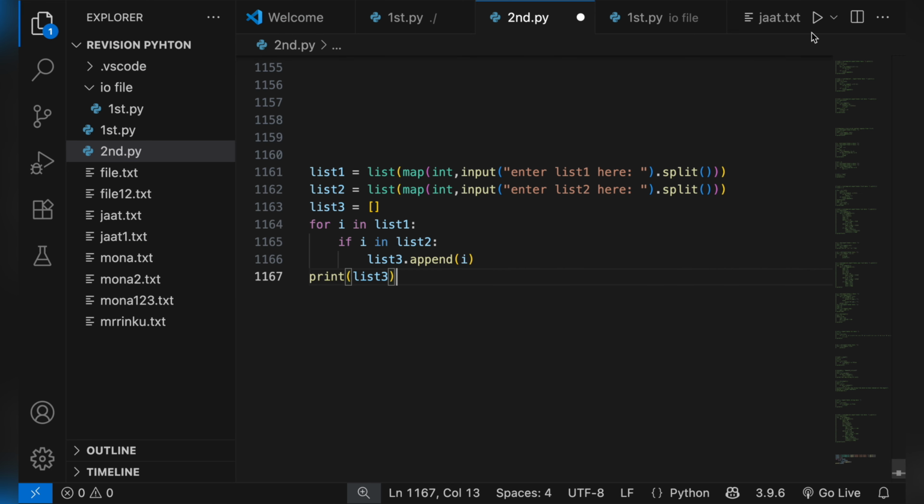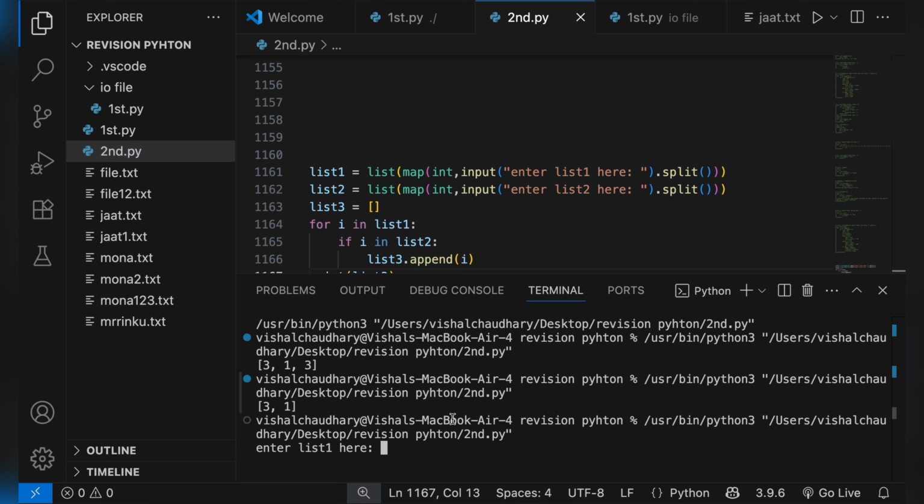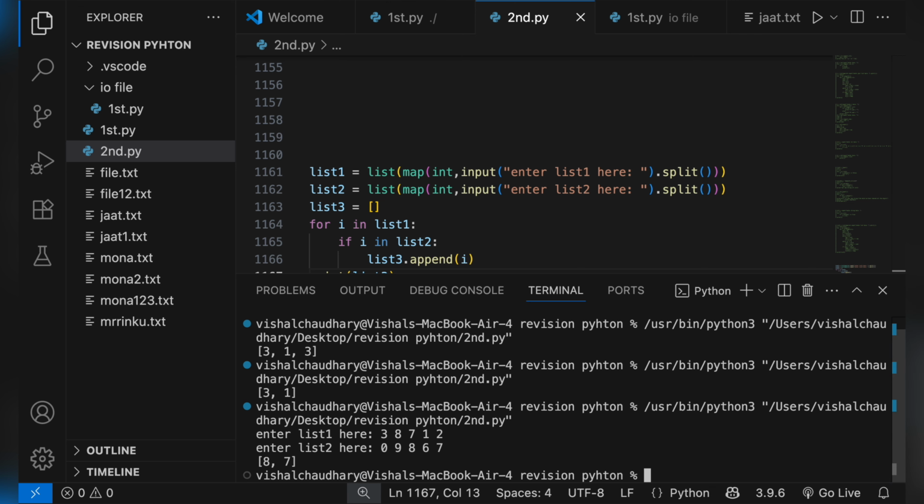Okay, so let's run the code. Take list 1 to be 3 8 7 1 2. Enter. 0 9 8 6 7. So enter. 8 and 7 are the common elements, so the output is 8 7. Okay, we got the list of common elements of list 1 and list 2.